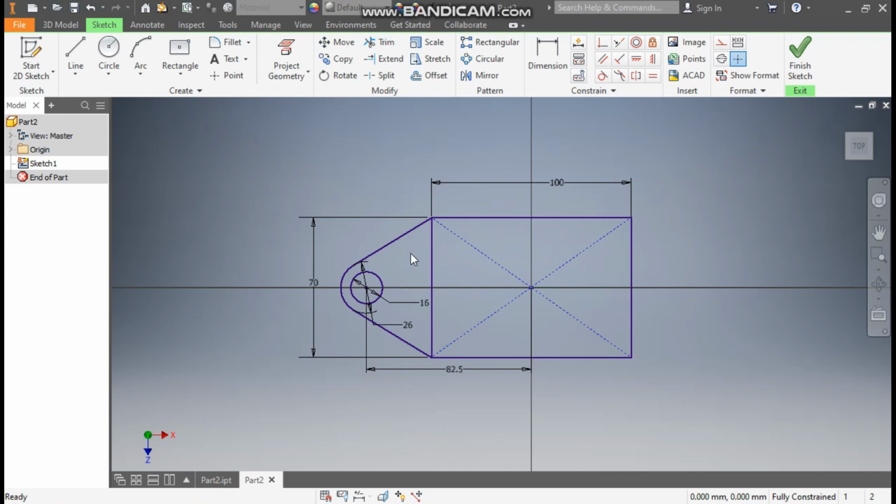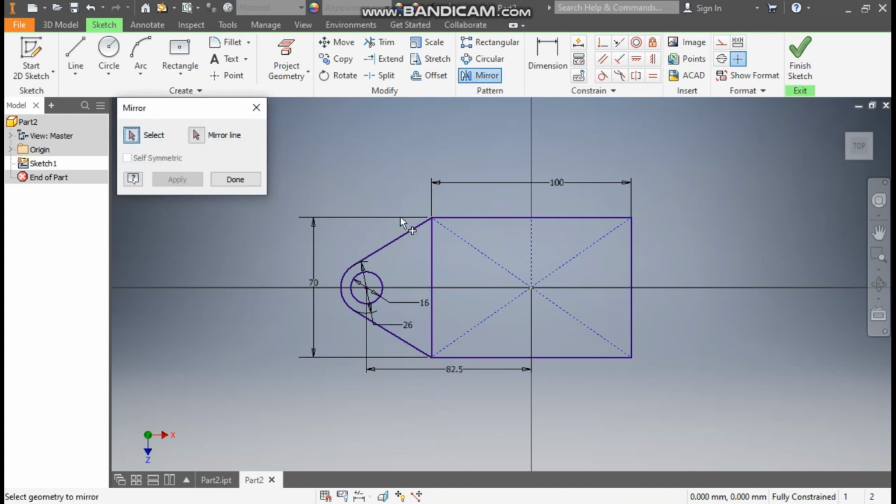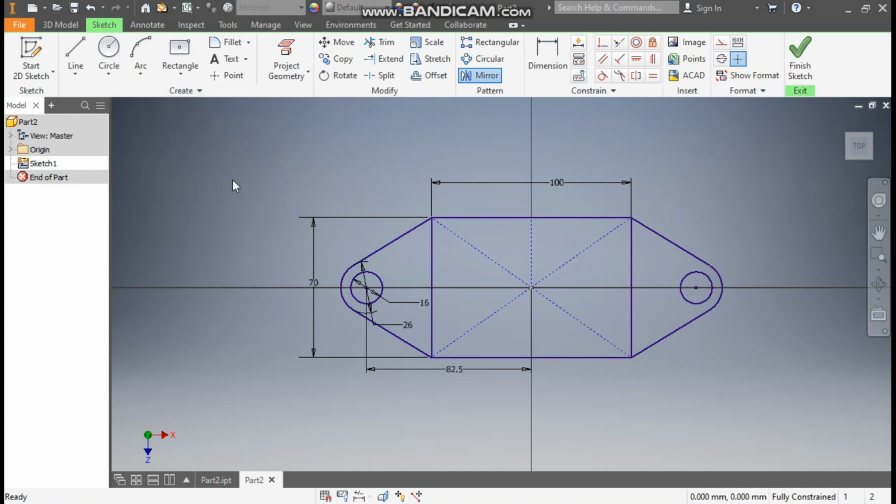Now here go to the line command. We are going to make a center line over here till the center point and escape. Select this line, make it construction. Now go to mirror command, select this complete profile, go to mirror line and select the center line, apply and done. Okay.